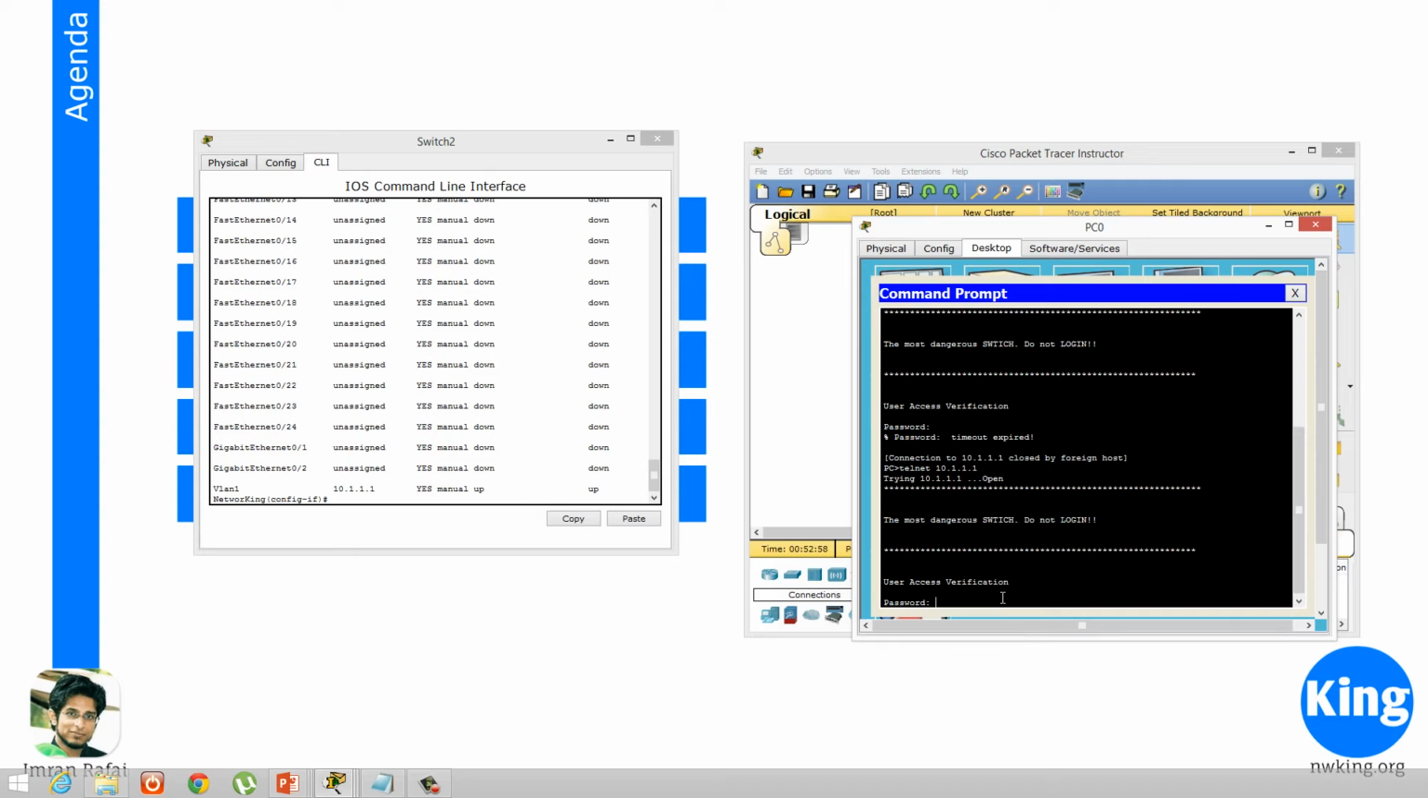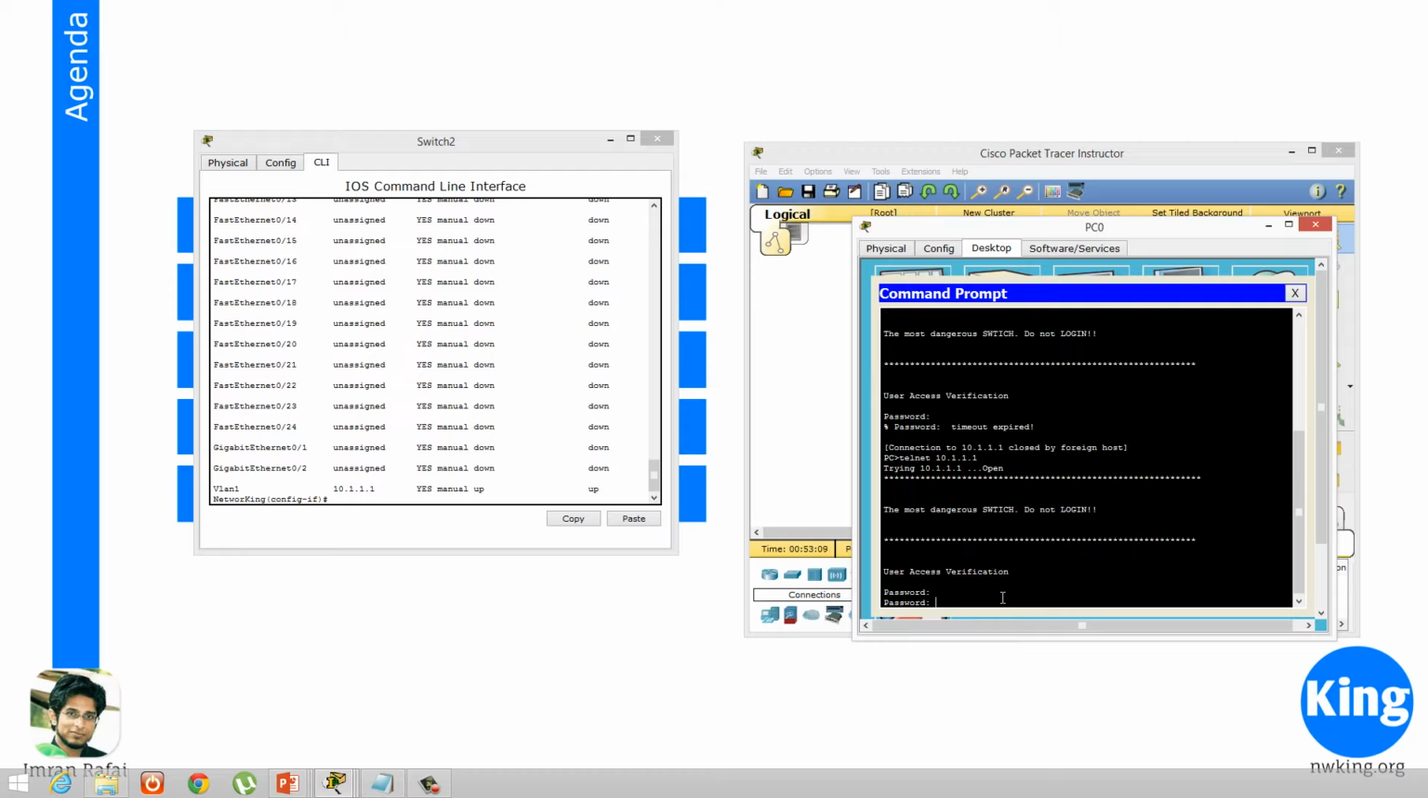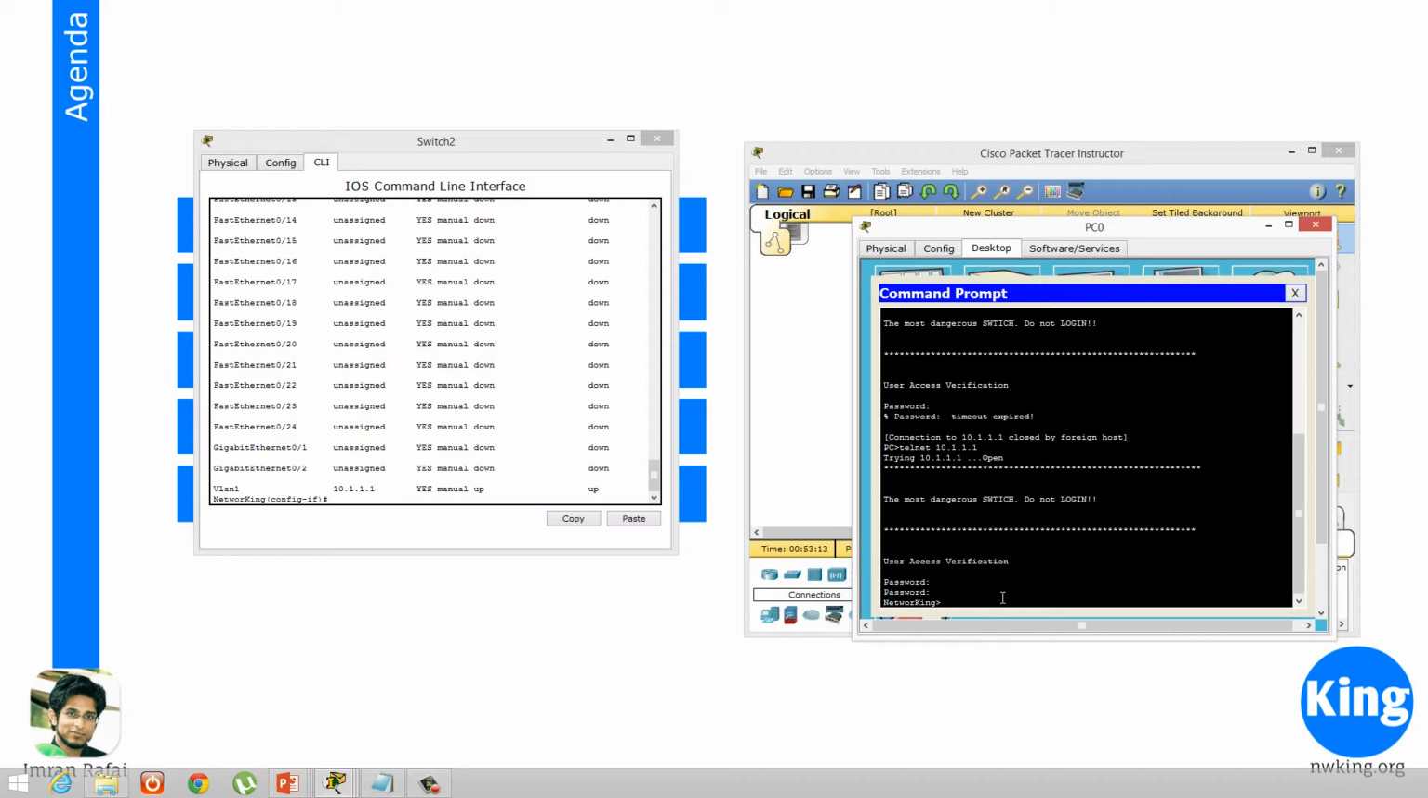It is asking for a password. Which password is this? We put 2 passwords. One was the console password, one was the line VTY password. So we'll try Cisco, which is the console password. It's not accepting. Now let me try the telnet password, or the VTY password, which was telnet. I put that, it worked. So it now accepted the VTY password. So the line VTY password is what worked here. So that is how telnet works.